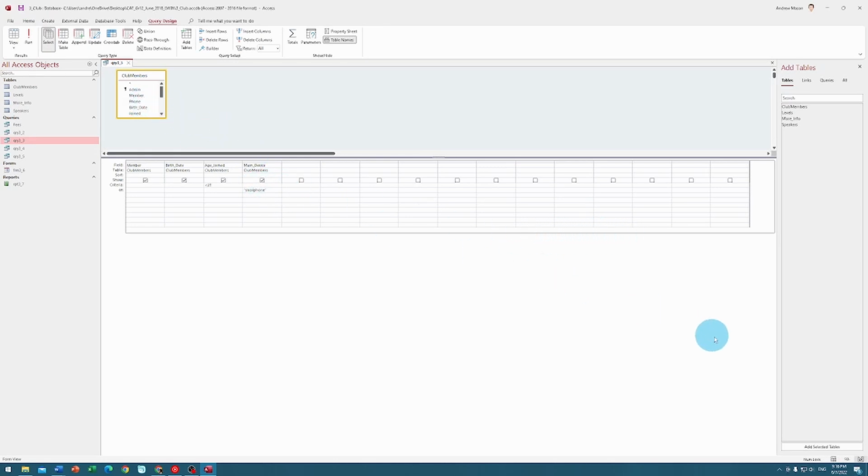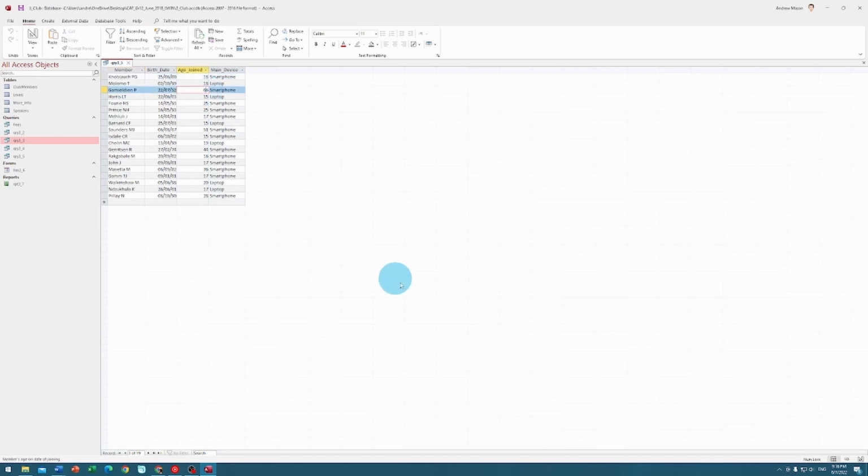Yeah, it would work if I actually spelled smartphone correctly. So there's a T required there. And yeah, that guy's 66. That one's 44. Way over 21, but they do have smartphones, and so that was what was required. And then you can save and close that query.